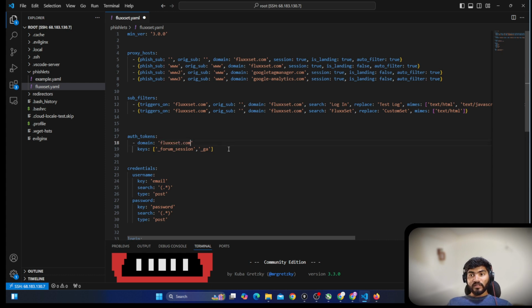So there is fluxxset.com, and .fluxxset.com is also there. So I will just create another instance for .fluxxset.com. Something like this. In this case, there is no need to mention this particular form session, because only underscore ga has .fluxxset.com, and for this particular form session, the domain is only fluxxset.com. Okay, done. So this is how you can add the auth tokens right here.